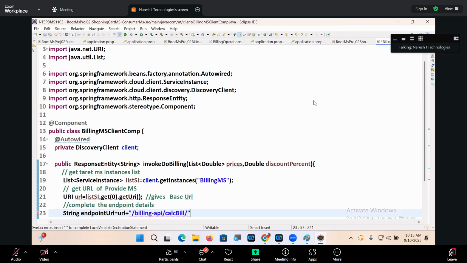Calc bill. This is a calc bill. No, the param list is what? Price list, price list. Parameter. Next one. Okay, discount percent. What is there, guys? Discount percent.